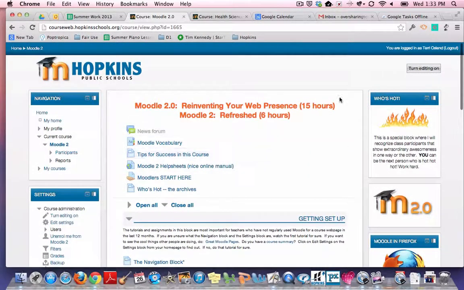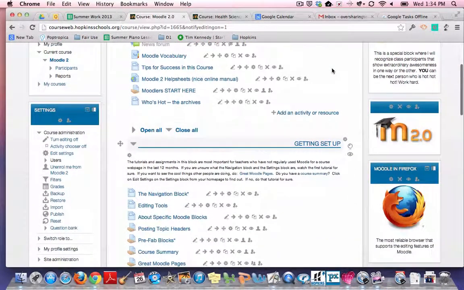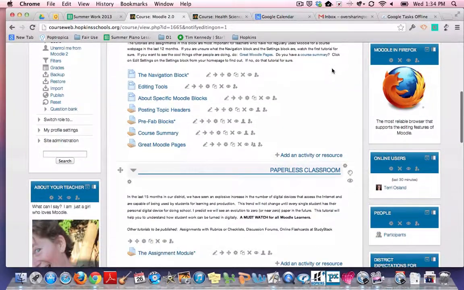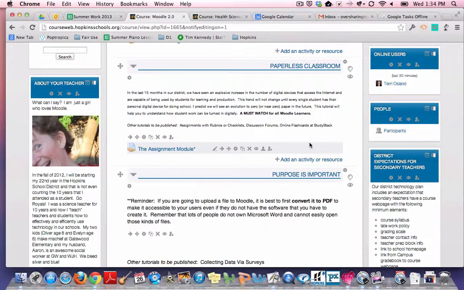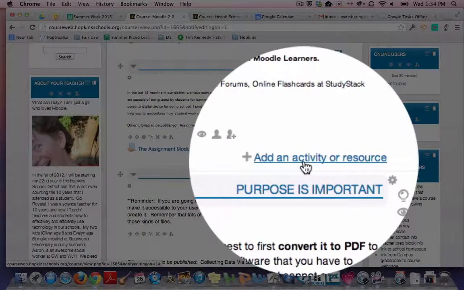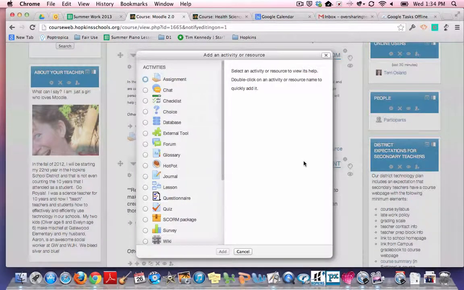First step is to turn editing on, and then when you turn editing on, we get all our tools for editing. But in addition to our tools, in each block, in the center section, you get an option to add an activity or a resource to the center section of your page. So I'm going to click on Add an Activity or a Resource.